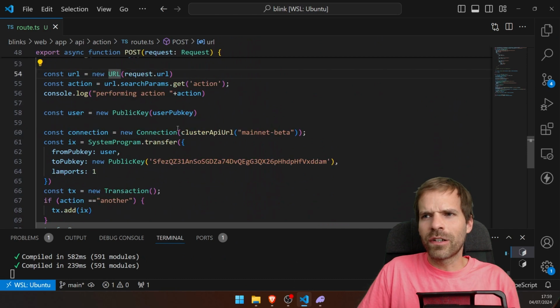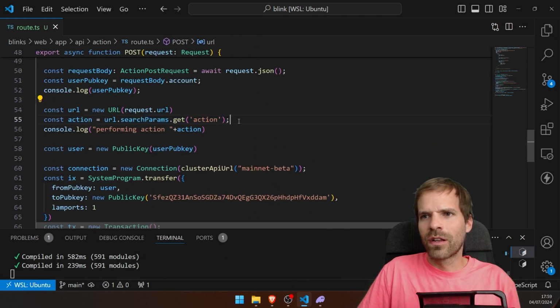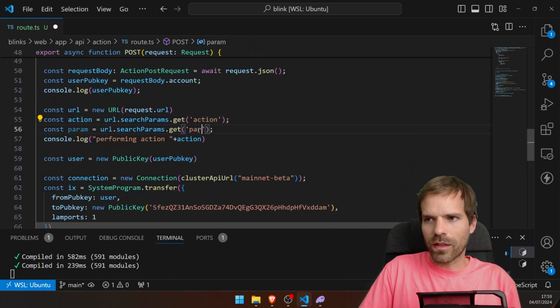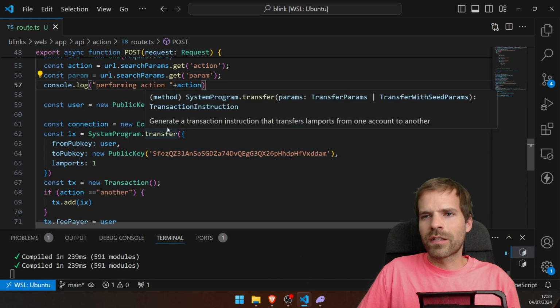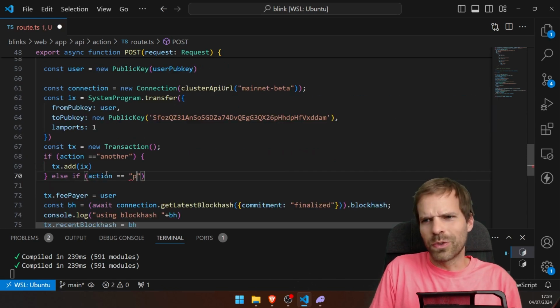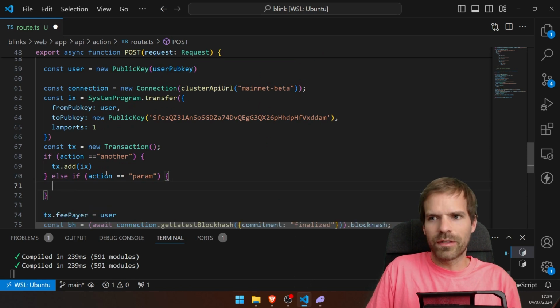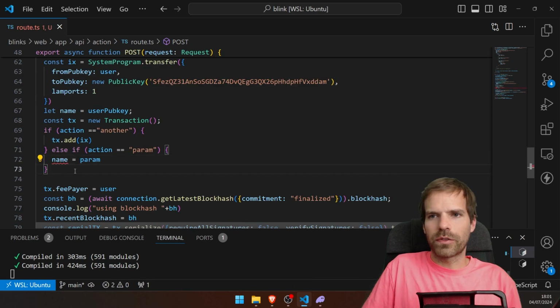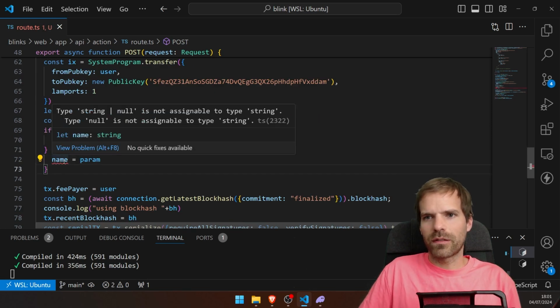And then here, the action and the param, check the param, and else if action is... you wouldn't do that ugly, but I do. We assume that we have a parameter, and what do we do with it? Okay, let's do it like that. That's stupid, but it will do.